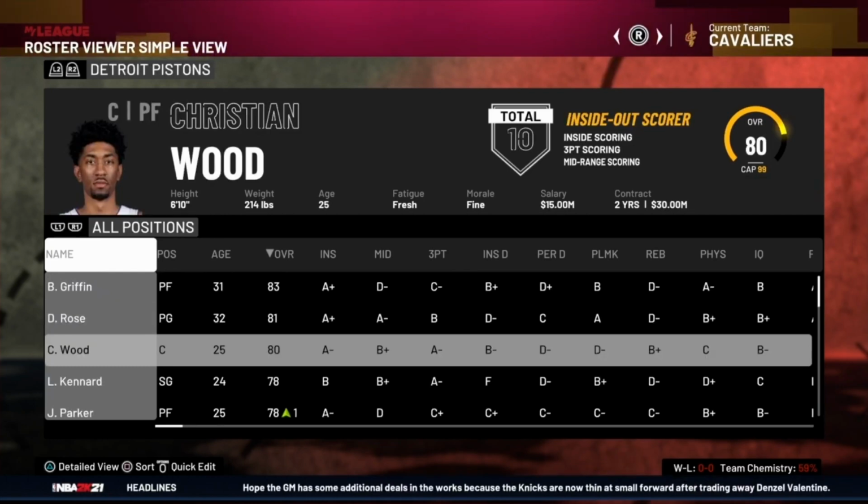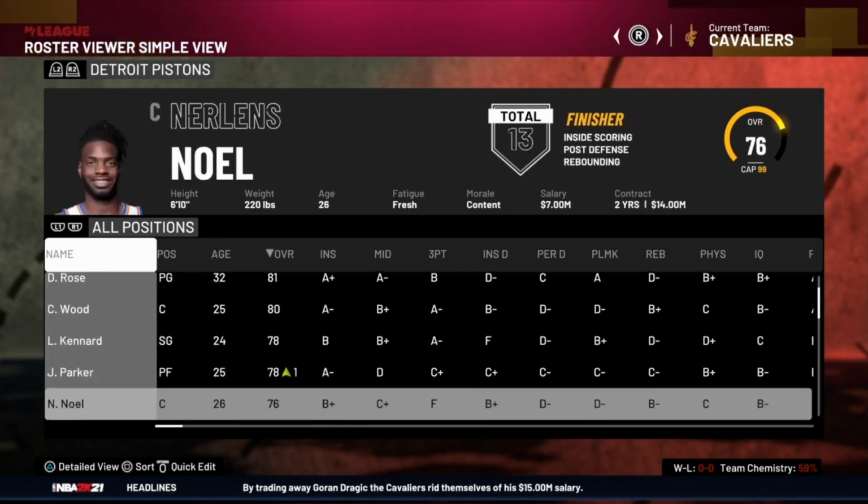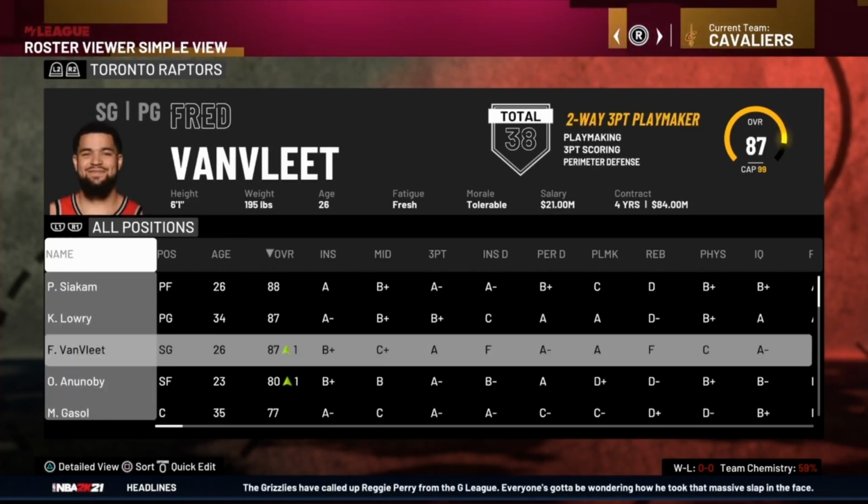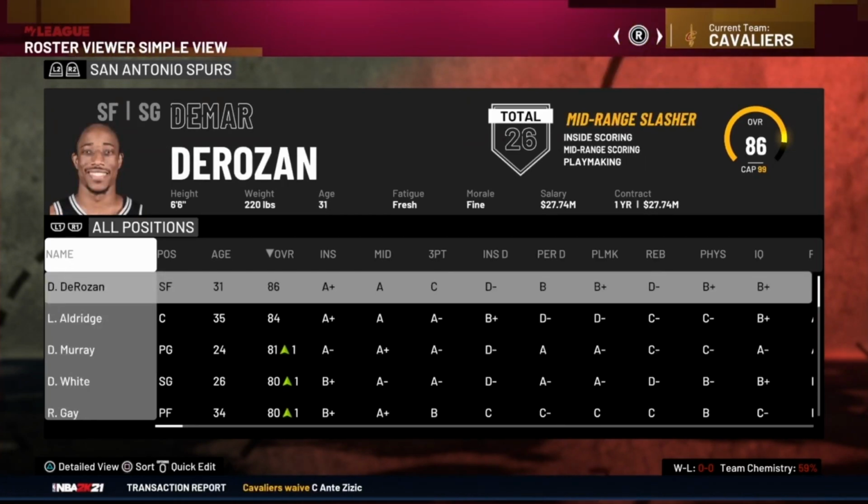Christian Wood got a pretty team-friendly deal, only $30 million over 2 years. The Pistons also added Jabari Parker, Nerlens Noel, and I believe Derrick Jones as well. Fred VanVleet sticking in Toronto, 4 years, $84 million.